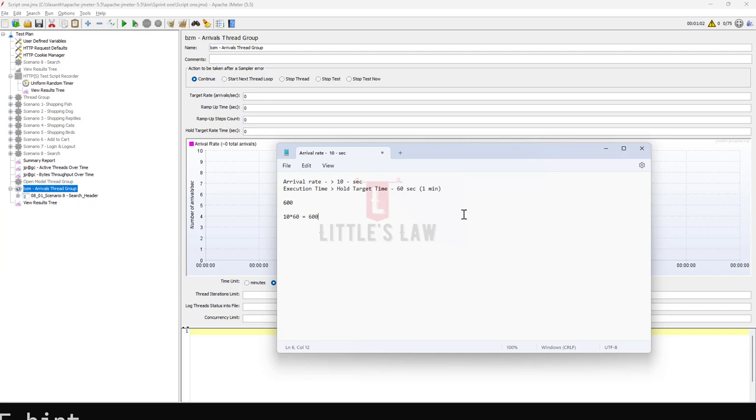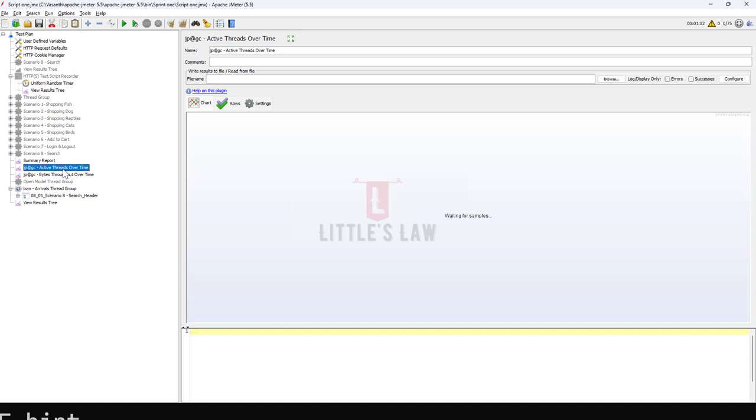So the user load will be very intelligently handled by the arrivals thread group. So this will automatically handle it. For that, I'm adding the active threads over time. This is very helpful when you are trying to set up your load test. I would definitely advise you, if you haven't used your active threads over time, please do add this. This will really help you.